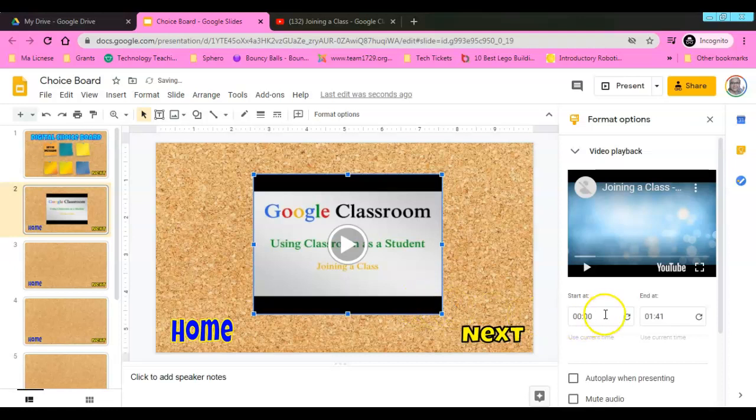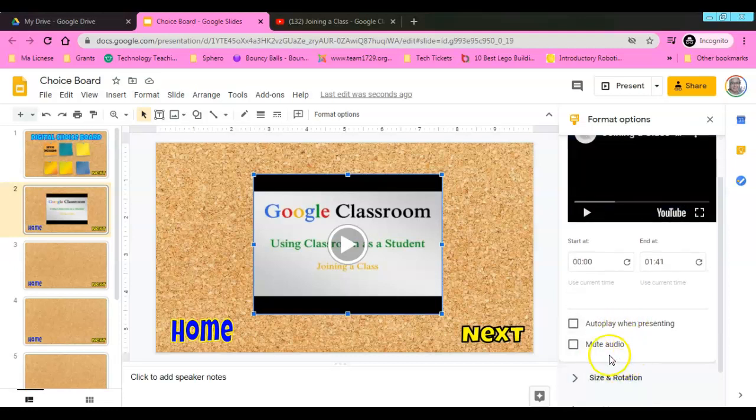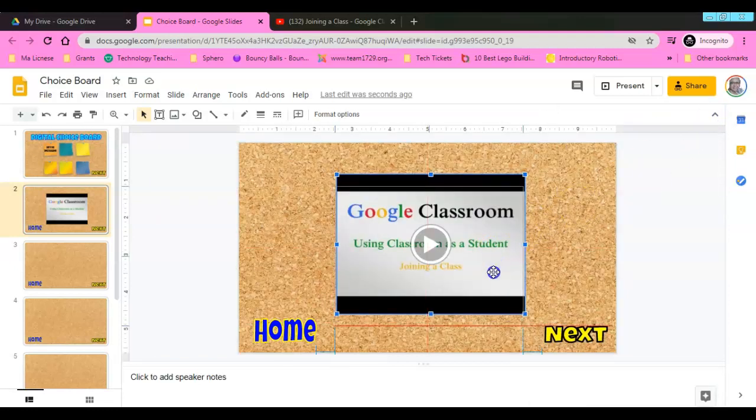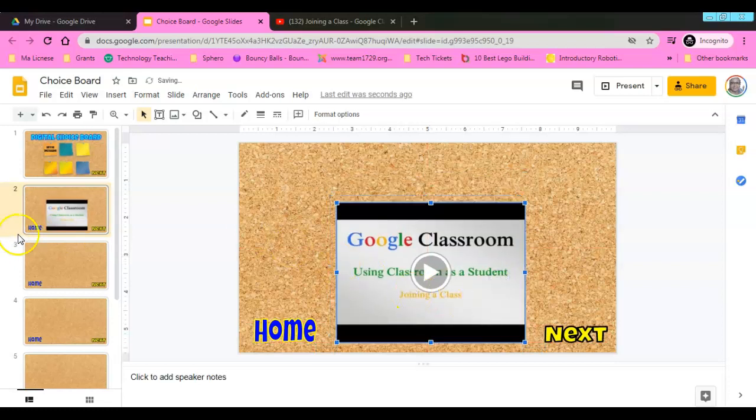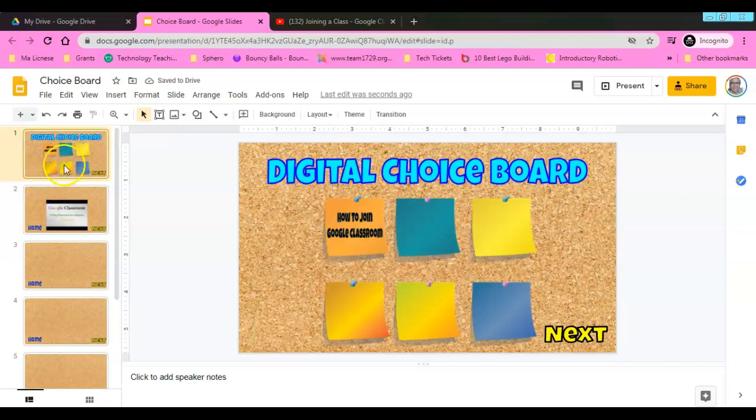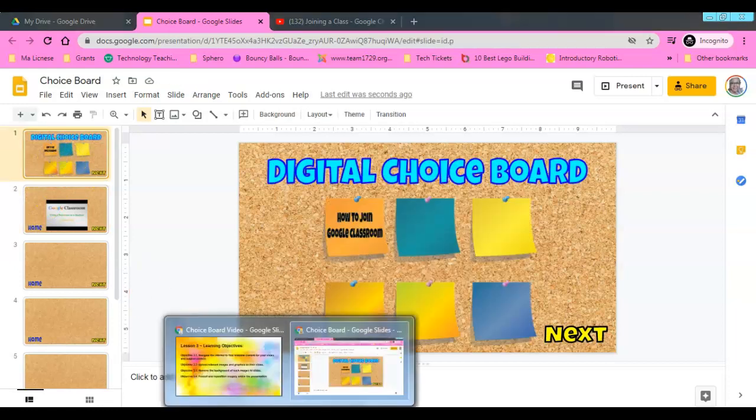There are other options over here if you want the video to start at a certain time and end at a certain time, so you only have a condensed area of the concept if the video is too long. You can also have it so it auto plays and so on and so forth. I'm just going to X out of this. So I'm going to bring this video down, and I'm going to do the same concept with every single one of my slides.